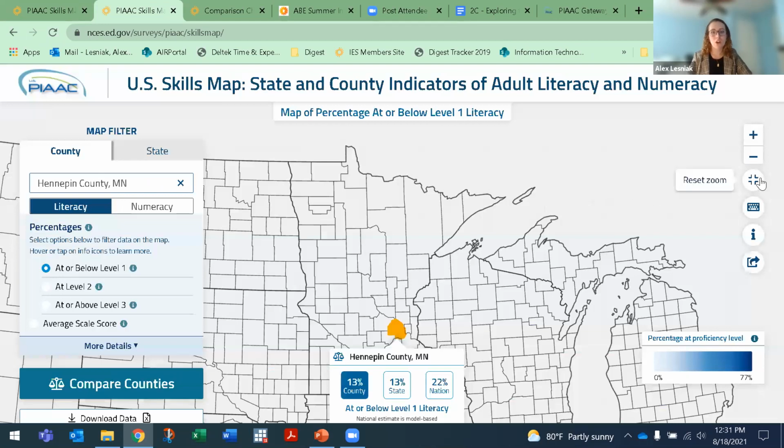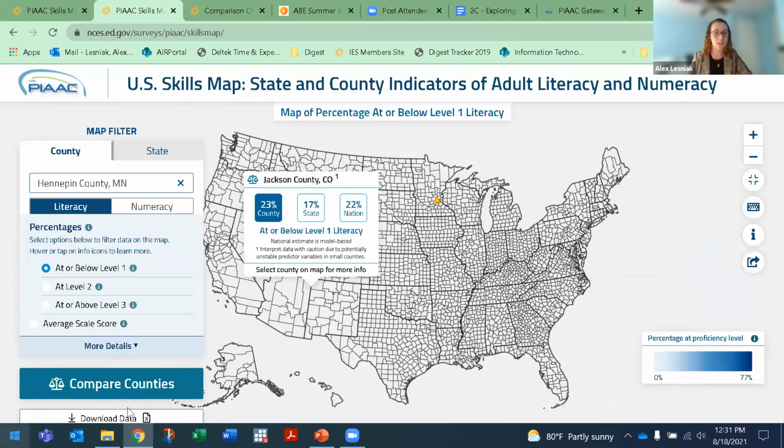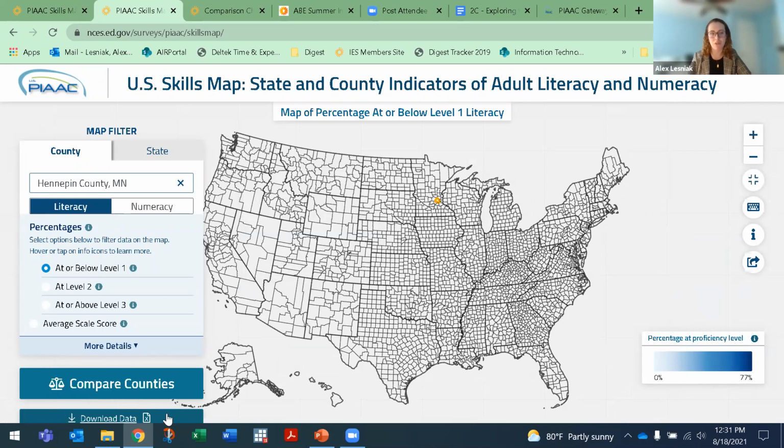One last thing to note before we move forward is downloading data. I know I mentioned it briefly earlier, but it's really helpful if you wanted all of the data that's contained in this map. So all of the proficiency levels, all of the counties, everything that is located here, as well as the demographic variables. So that's really helpful if you are more data minded and really want to go through it like that. So I'm going to head back to the presentation.